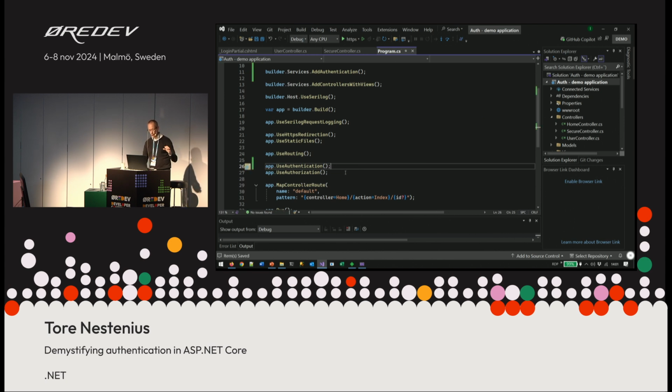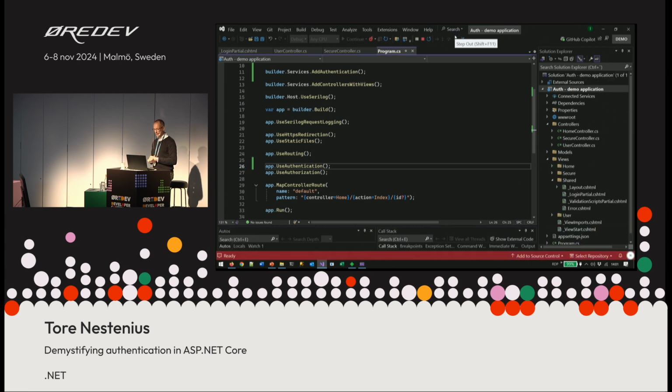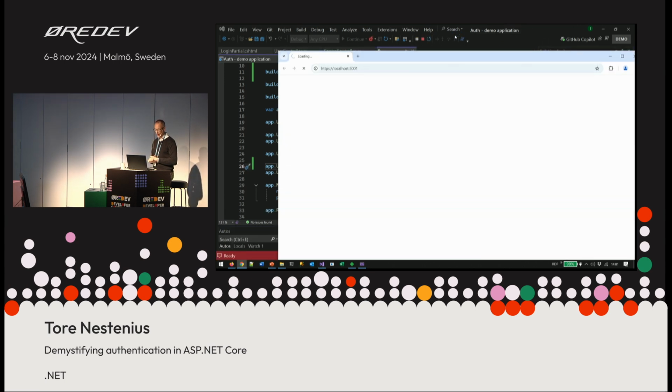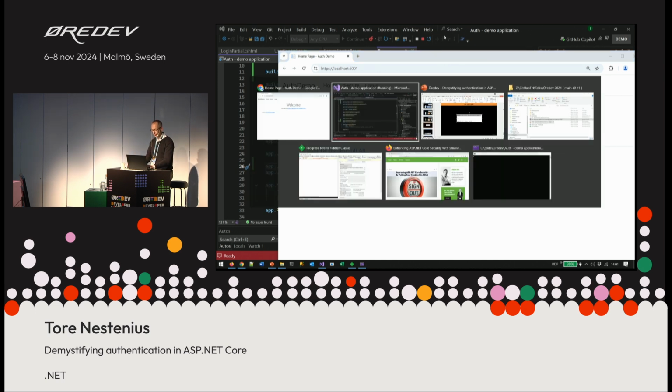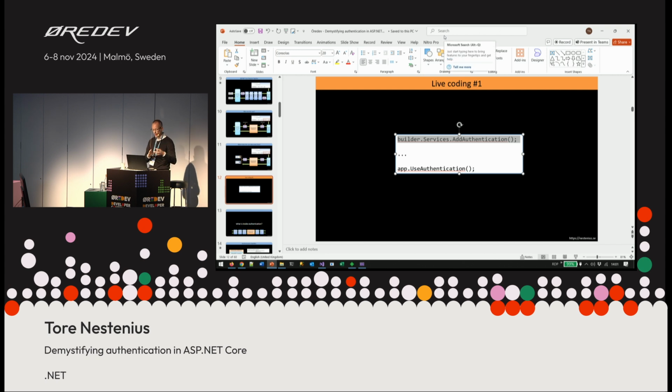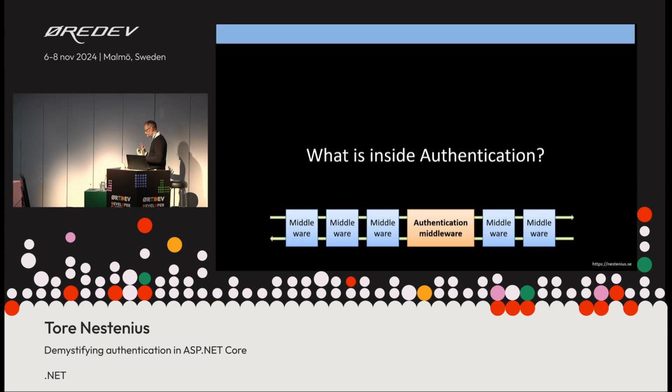Just to be explicit, so we add it to our pipeline, and we can run the application, but nothing really will happen right now because we're just going to add the plumbing, but it's not configured, so not much will happen if we try to do anything. So we have added this middleware to the application. So what's next? So we need to look at what's inside the authentication middleware.